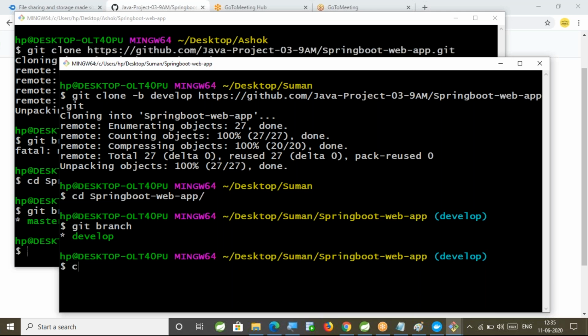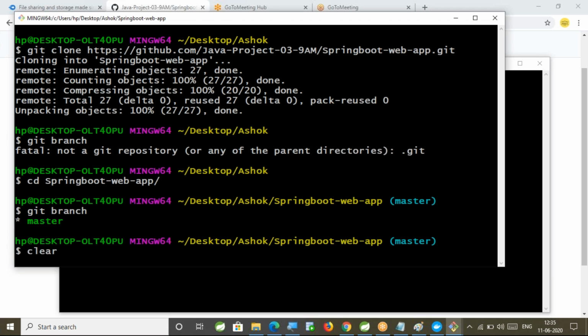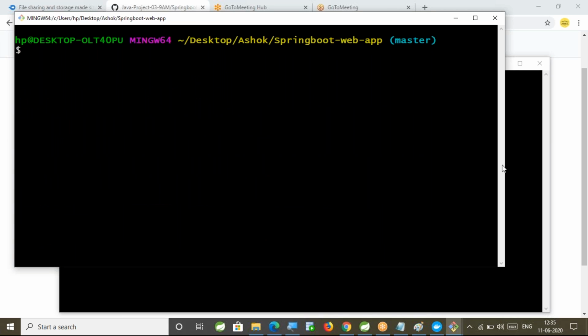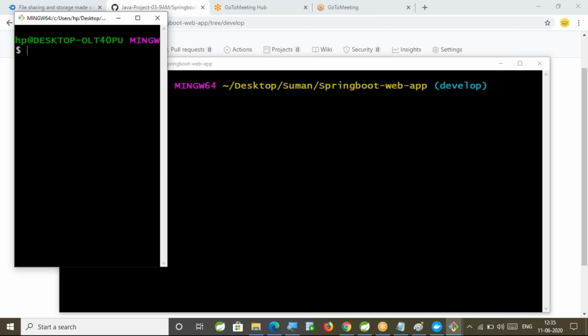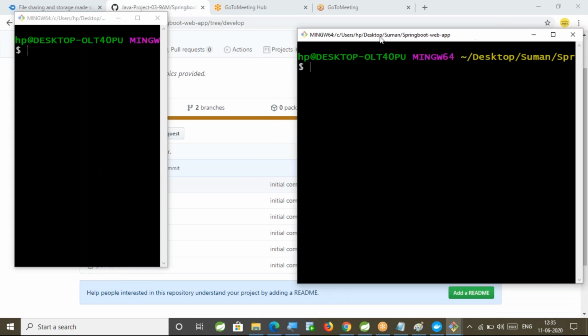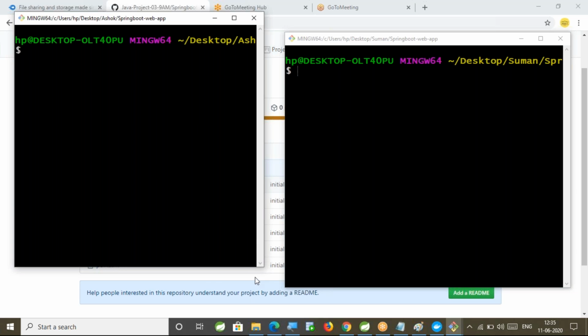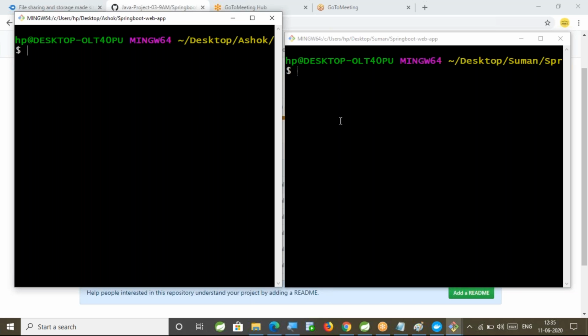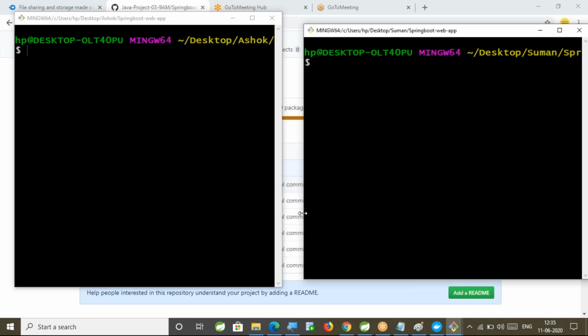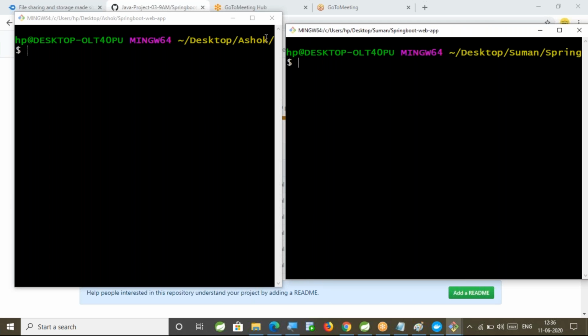See here, currently let me clear this git bash and let me clear the git bash from here also. Done. Now here two people are working. Assume that two people are working on this git. One is from Ashok system, another one is from Suman system.